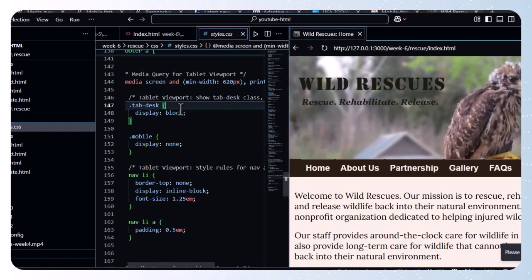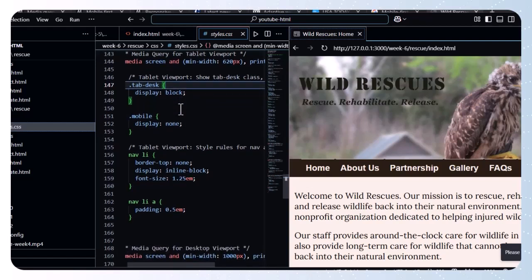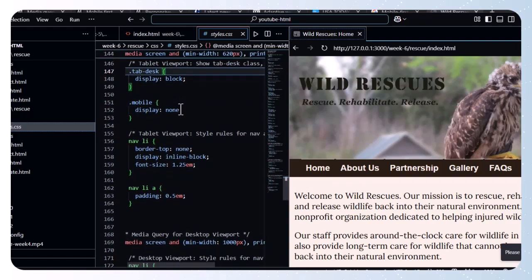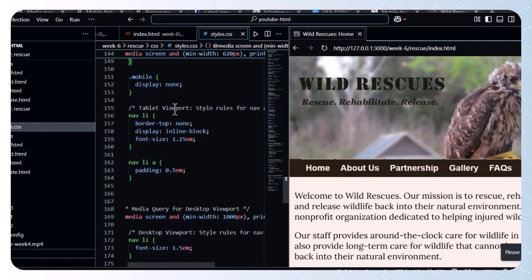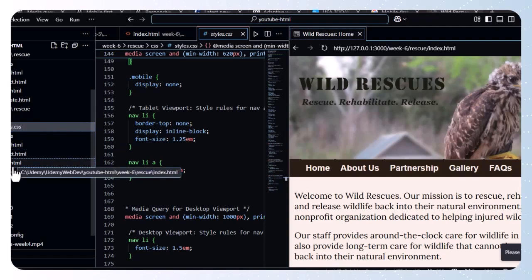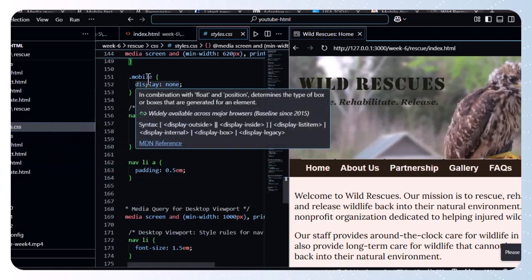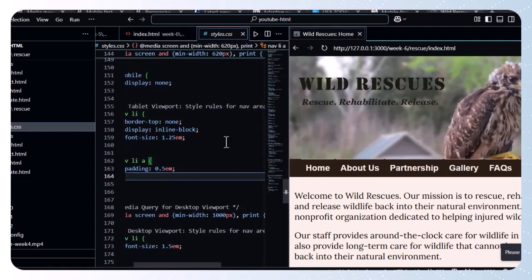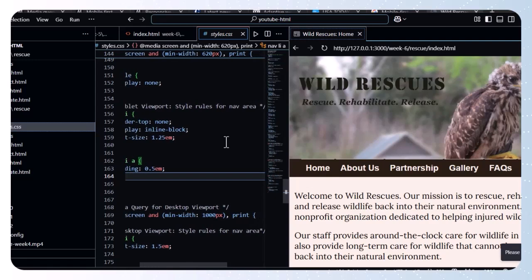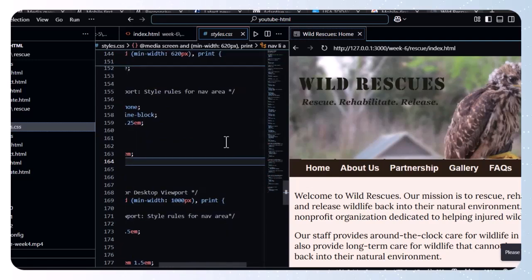So what it does is it switches the tab desk on and it hides the mobile. So it's going to hide the div on the index.html that had the .mobile class. So it's going to hide that. And then for the tablet viewport, it's going to style the thing differently here.